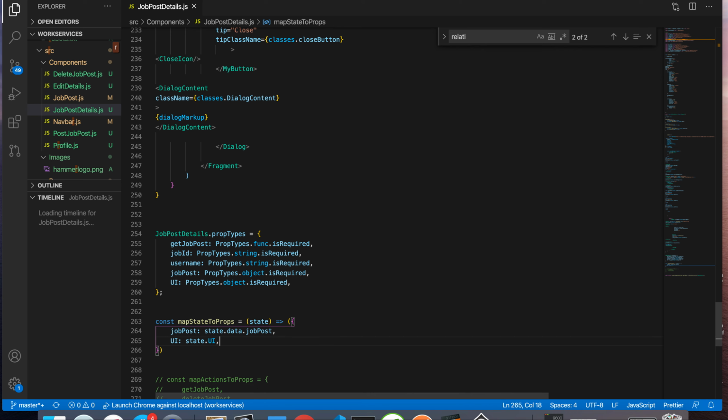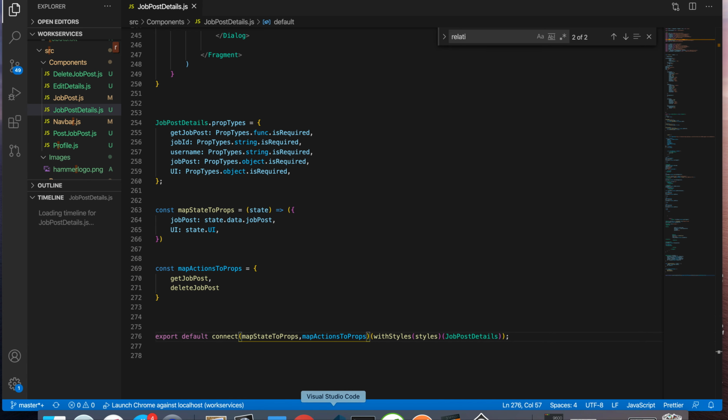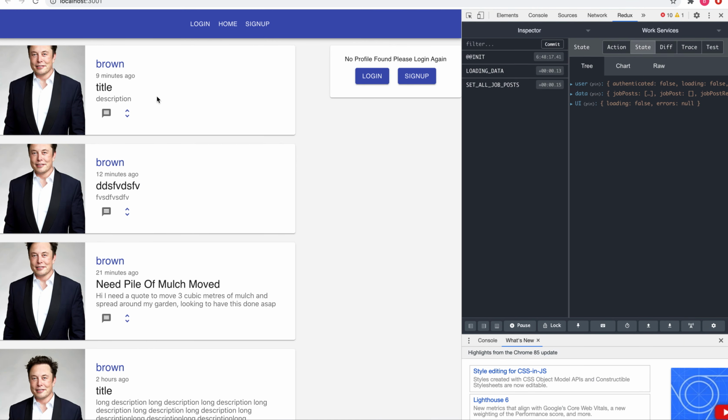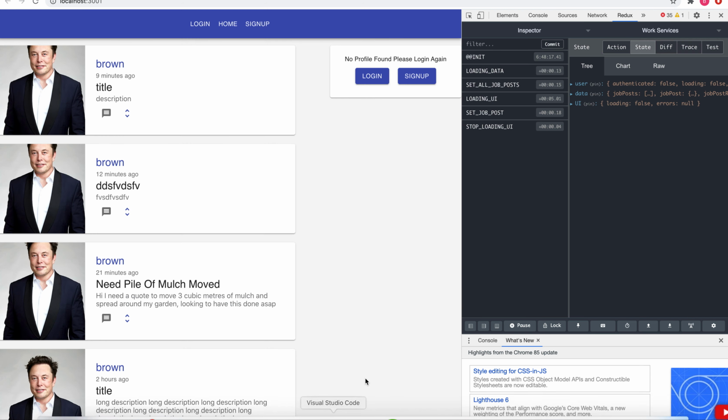Map state to props. You want the job post and the UI for the loading. And you could put in this and then put this like this. Or how I just had it. So later we might put a link in this and you can click on it, go to their profile, something like that. So that's it for this lesson.